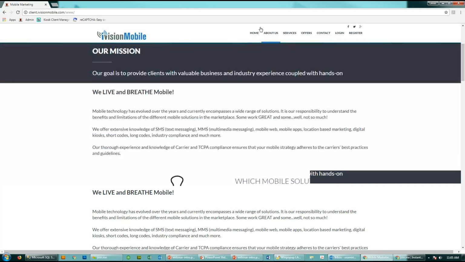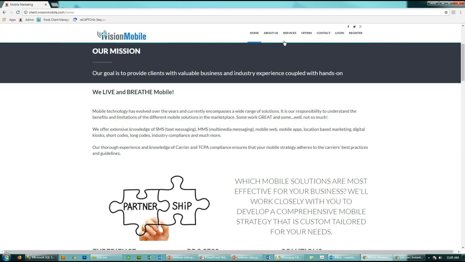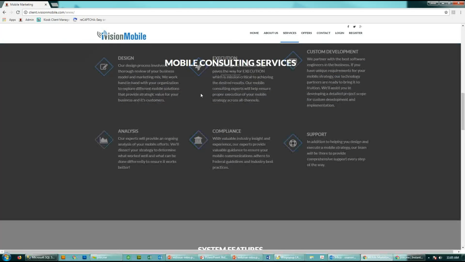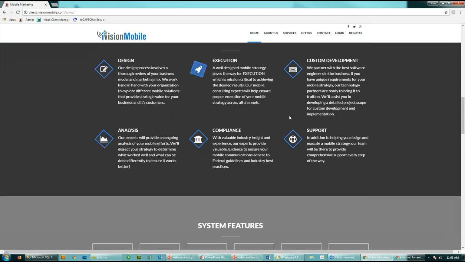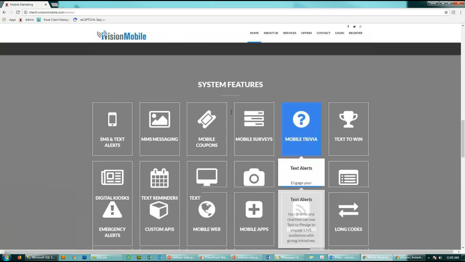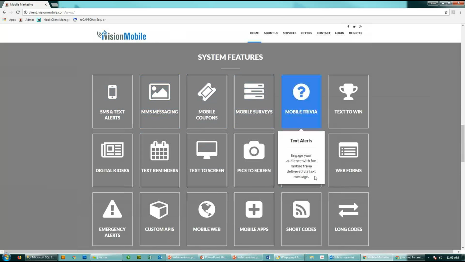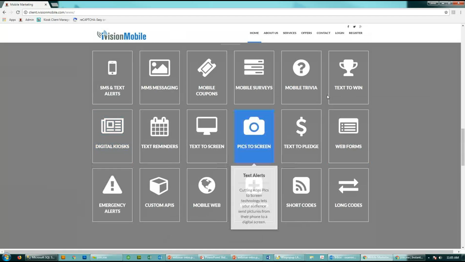There are different sections that you can customize, an About Us section, a Services section, which not only shows you some of this stuff here, compliance, design, execution, it also highlights all the system features. Okay, and these are all customizable. We'll get into that in just a little bit.